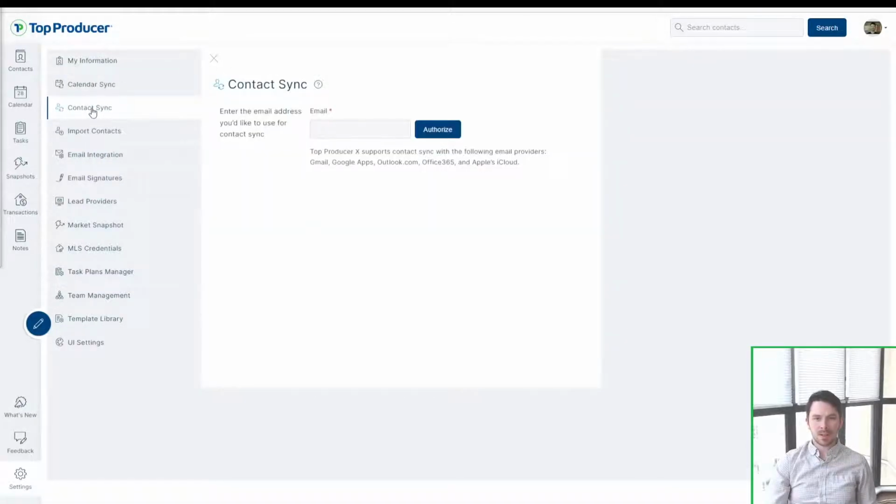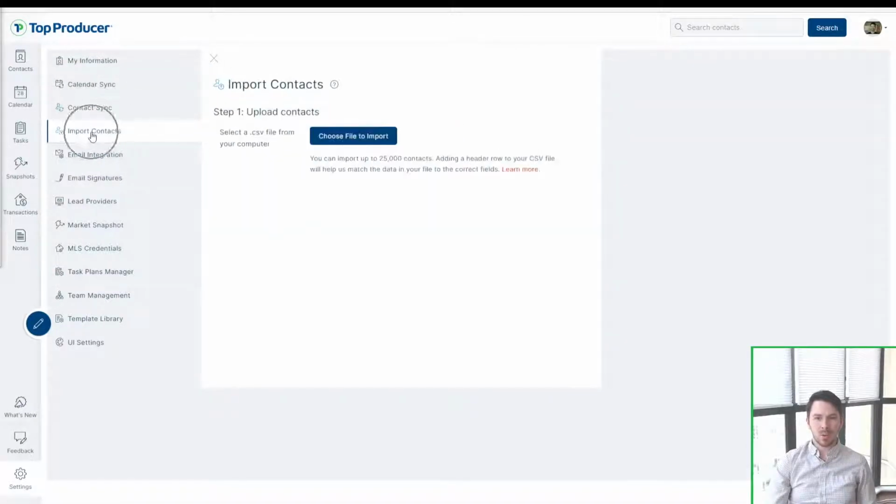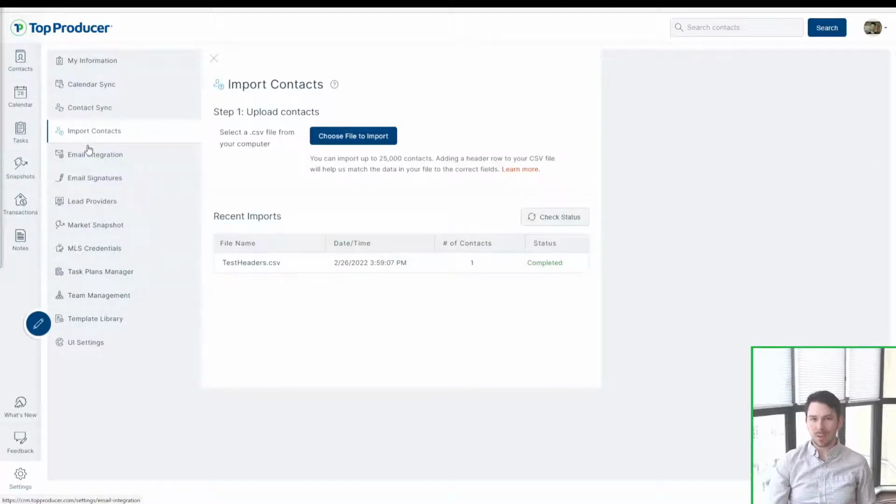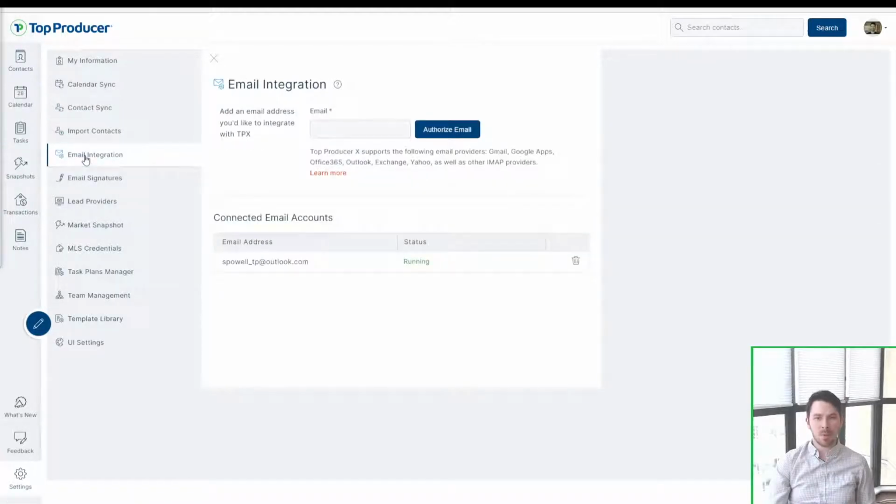Next up, guys, contact sync and import contacts. We're going to talk about those a little bit later together. So for now, let's skip over to email integration. So email integration, this is where you go to actually link up your email for actual email activity, like email content, sending and viewing email history.